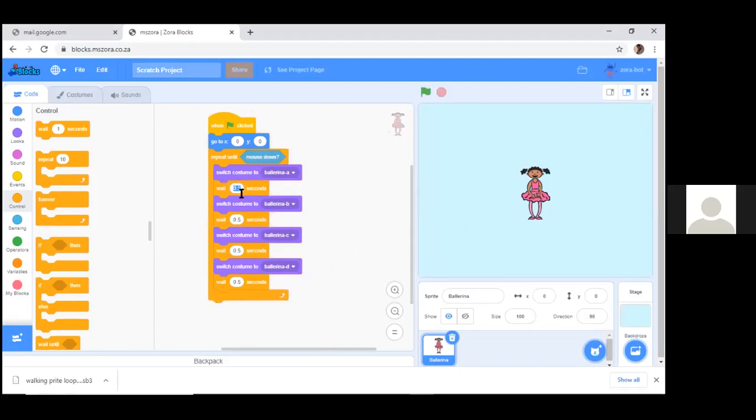Let's change the 0.5. Just let's make it a little bit faster and see what it looks like. 0.3, 0.3, 0.3. Okay. Looks a bit better when she's doing it a little bit faster.